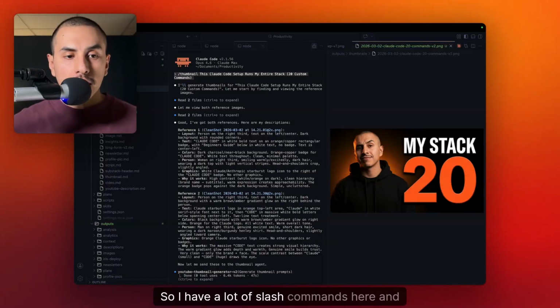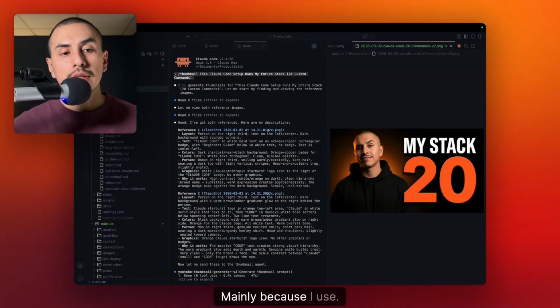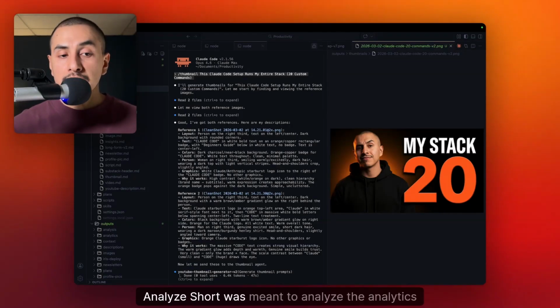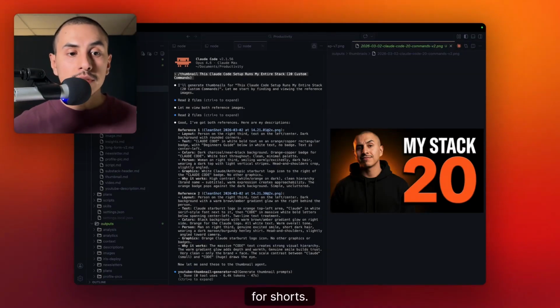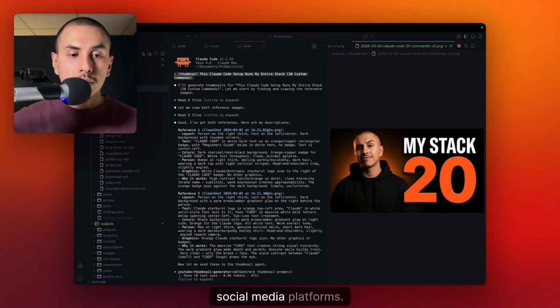So I have a lot of slash commands here, and arguably I don't use a lot of them anymore, mainly because I rely on OpenClaw as well. My workflow is changing as we speak. Analyze Short was meant to analyze the analytics for shorts. I no longer use it. OpenClaw does it for me. Same thing with Analyze, which analyzes the long form videos or just other social media platforms.